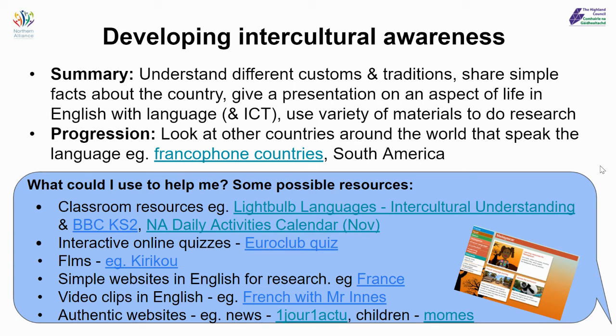We're also expecting them to be able to do a bit more research independently, and maybe think about countries outside of just the country of the language they're learning, like France, and moving that to Francophone countries. So there's loads of resources, different ways of doing it. You might be doing it with quizzes. You might look at a film to look at the culture.